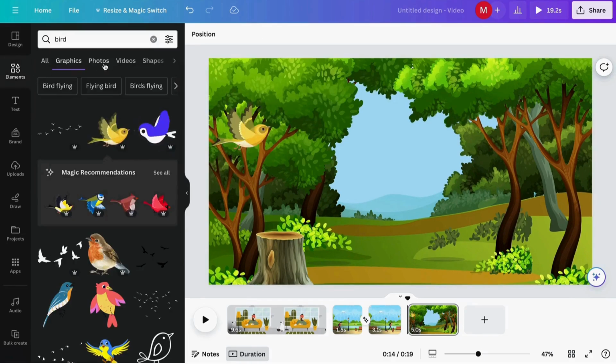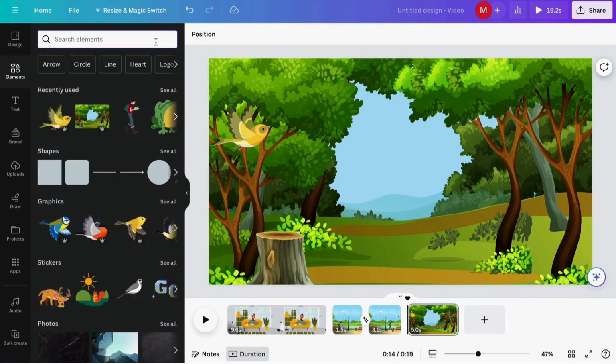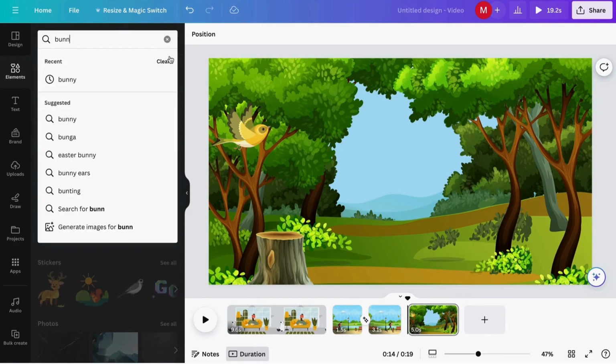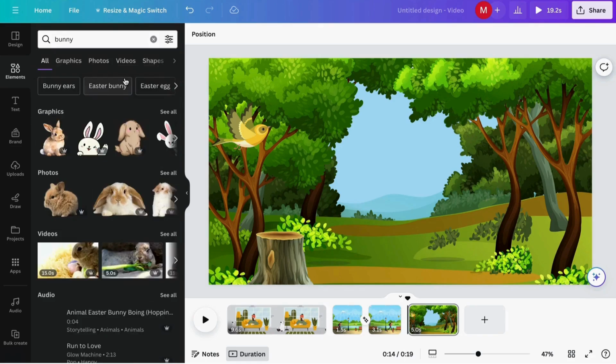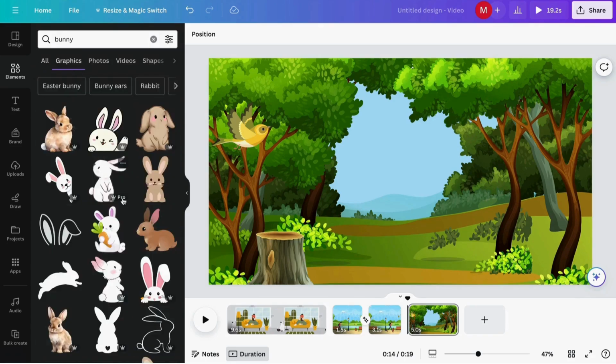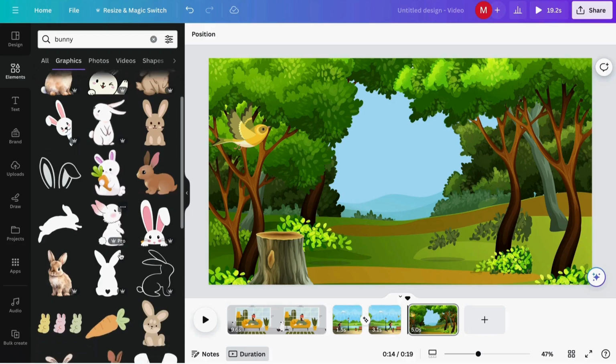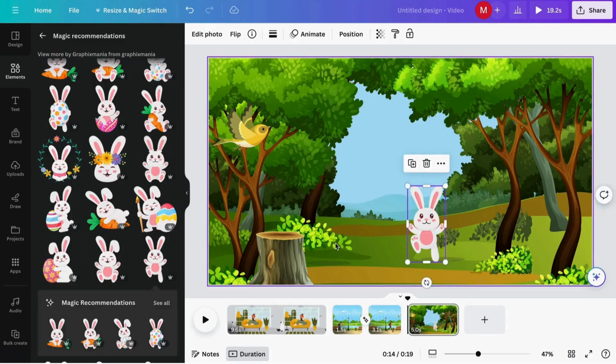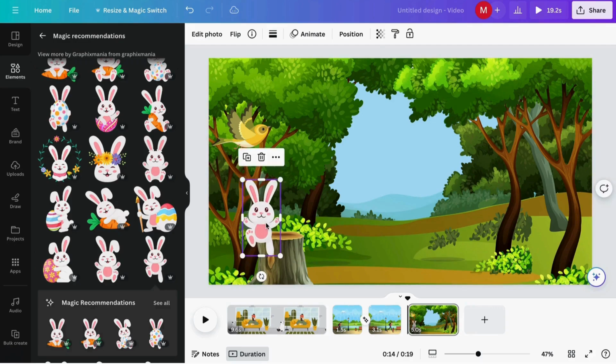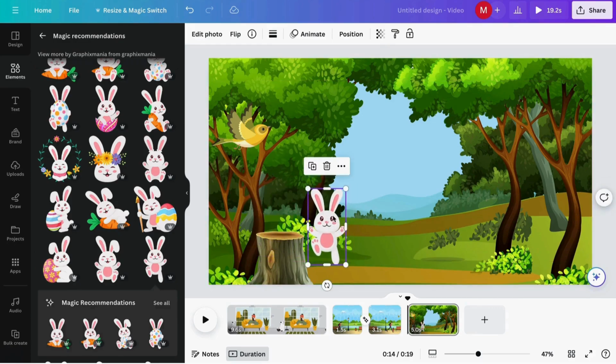So I also want to add a bunny or a rabbit. I'm just going to add a bunny to make it a bit more alive. I'm going to go to graphics again, and then I'm going to choose my bunny. So now I have this bunny. I like it. So I'm just going to do the same.